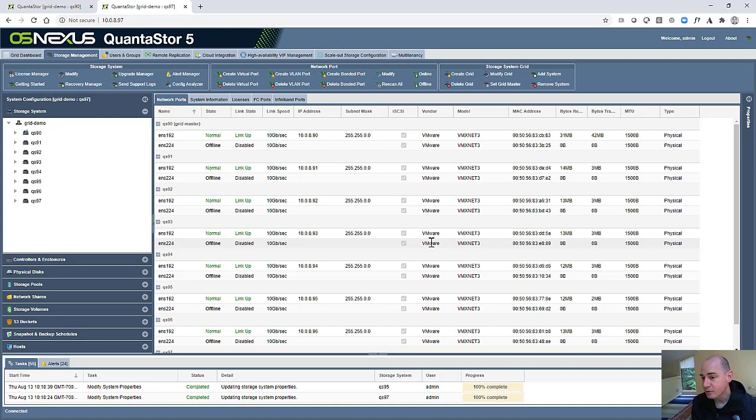So creating a grid's really easy. You just click here on the Create Grid button, and then you add additional systems to the grid. You can add them one at a time, or you can add them in groups. We'll delete this grid, and then we'll recreate a grid with these systems back in.